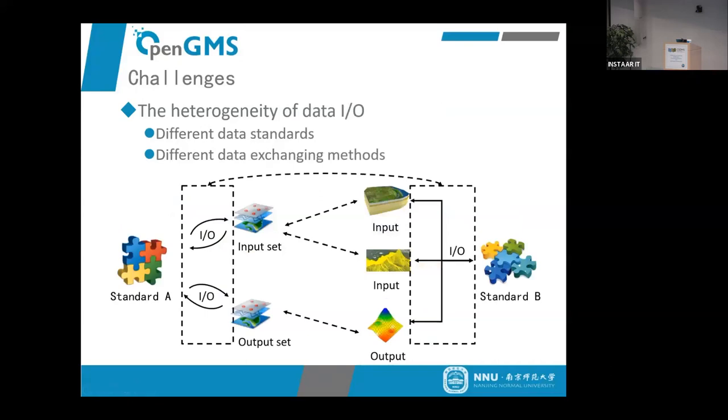The second challenge is the heterogeneity of the data input and output. Different standards have different data standards. They have rules, for example, we use GeoTIFF to exchange the data. And sometimes data is exchanged with a string or with files. They also have different exchange methods. Some use it as a parameter, and sometimes there are different inputs or outputs here.